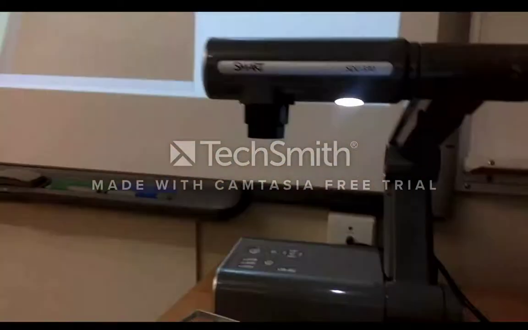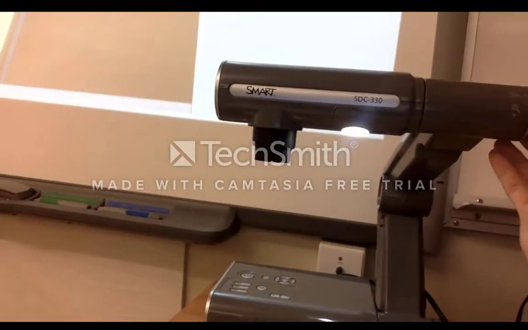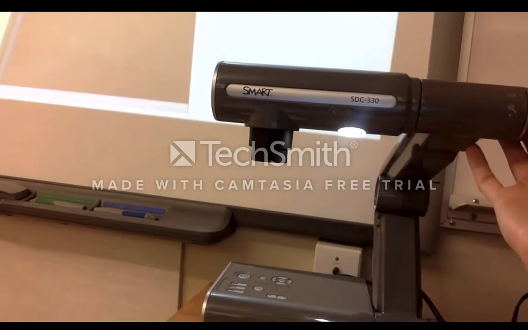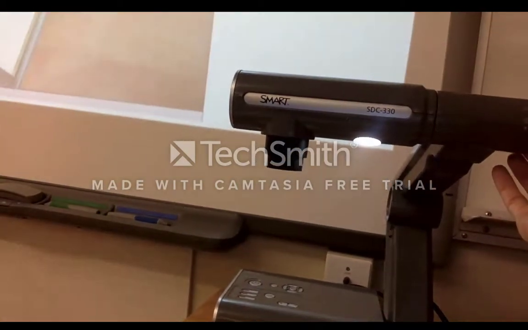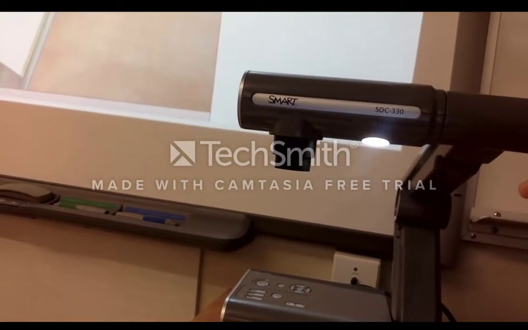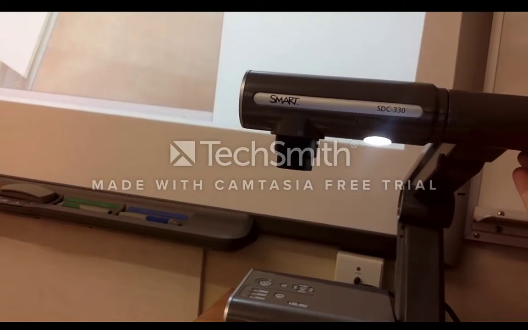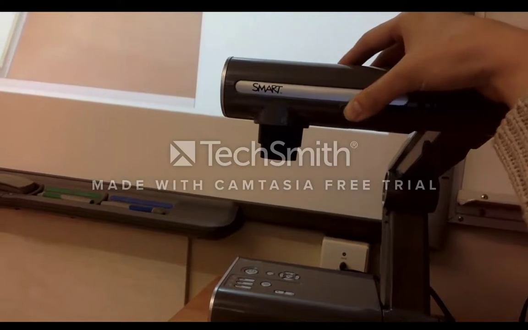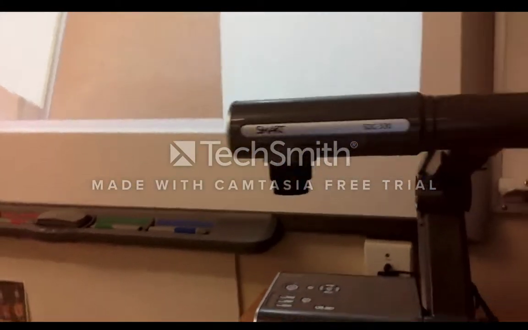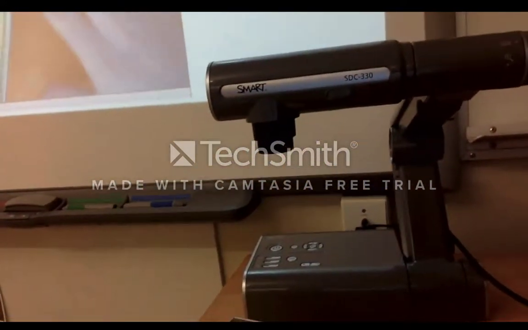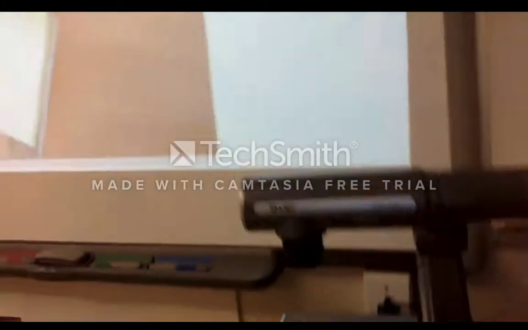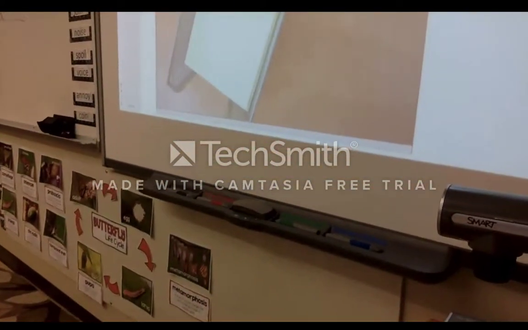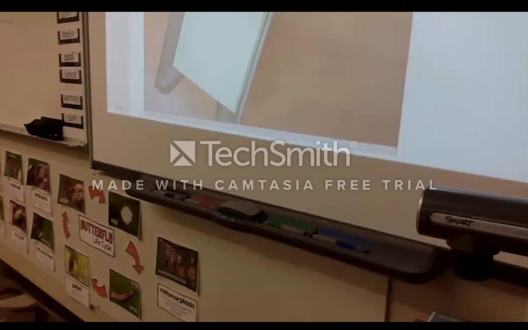On the right side here, there's options to zoom in or zoom out, and then there's an AF autofocus here, and you can choose to have your light on or off, and everything that I'm seeing here is also being displayed on the smartboard. Okay, that was the last thing I wanted to show you.